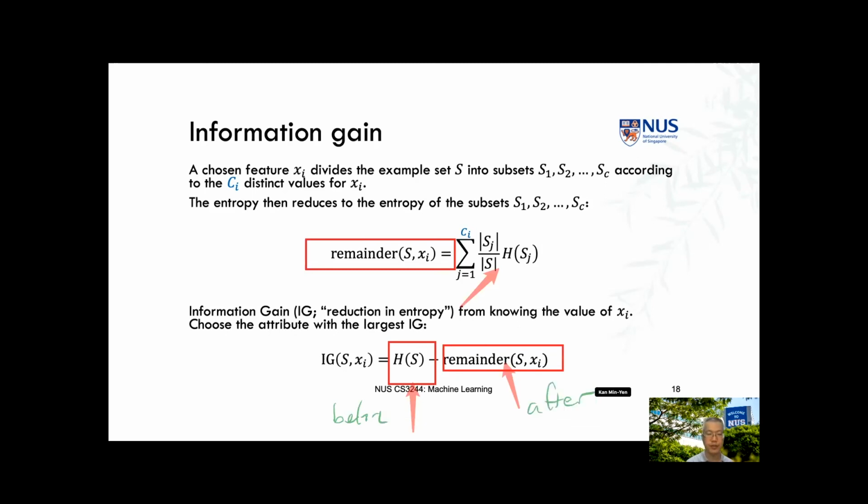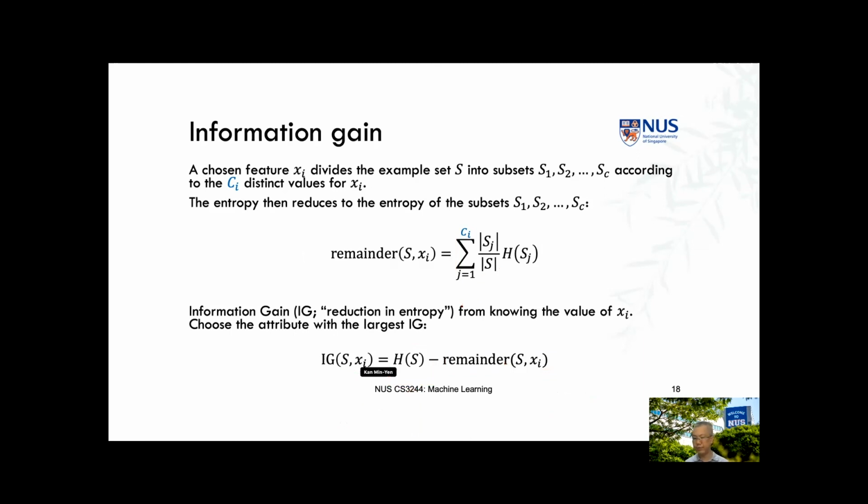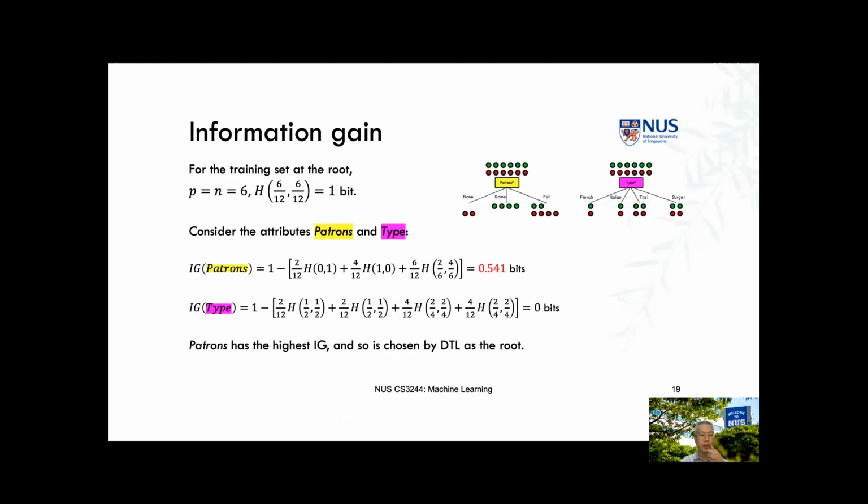You can think of this as a diet regimen. You had a lot of entropy before. We want to take the diet that's going to minimize the amount of entropy left afterwards. We want a big sum for this information gain.